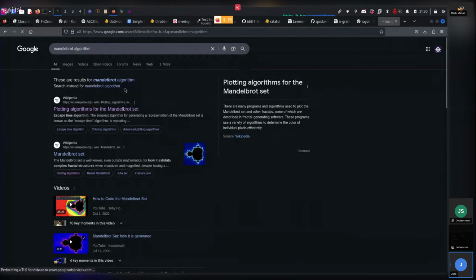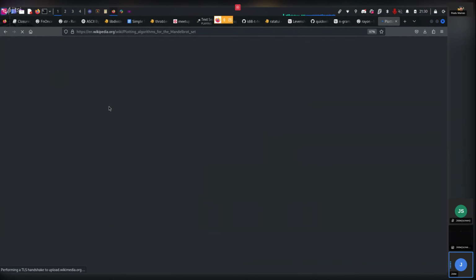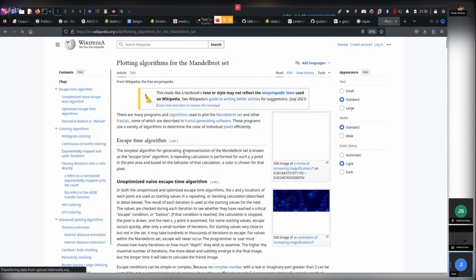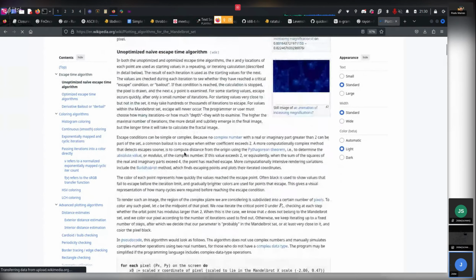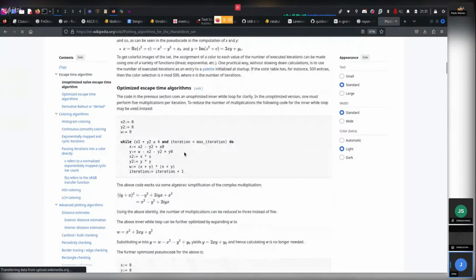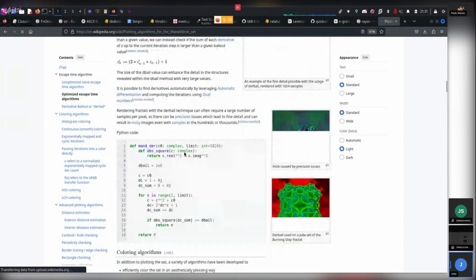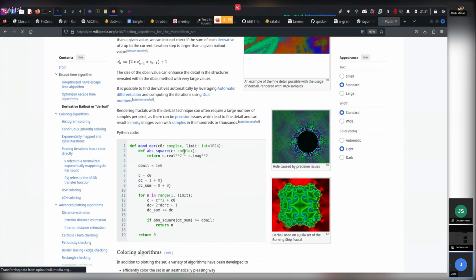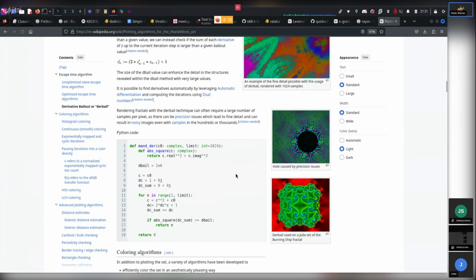Before this project, I would have never been able to just go here, understand, and write code. But right now, after this, I can read it, understand it, and write the code for a Mandelbrot renderer, and stuff like that. So that's very nice.